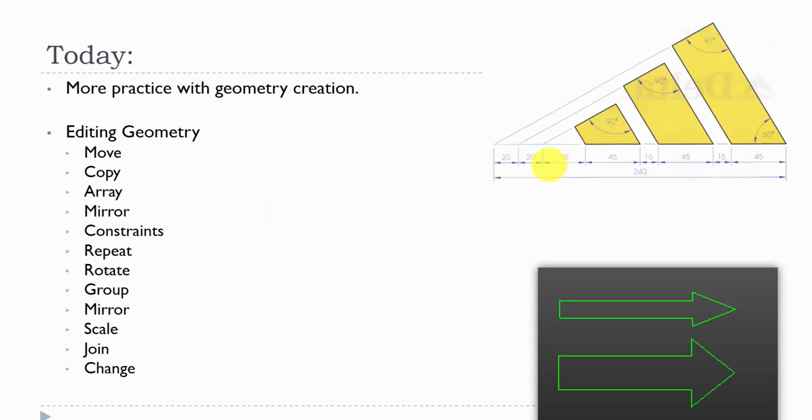We're going to begin with drawing a couple of logos just for practice, but I want to move on to some more advanced editing of geometry. So we're going to draw some simple shapes and do things like grouping and scaling and rotating and adding some constraints and making some lines equal and so on.